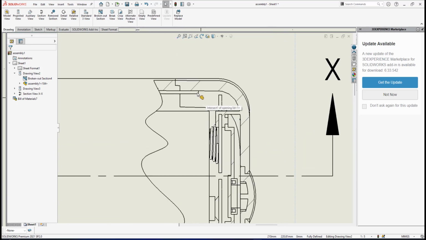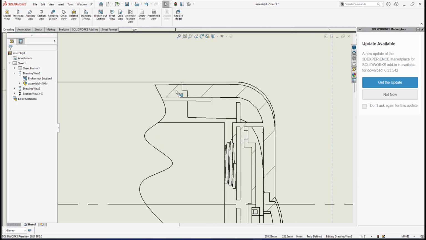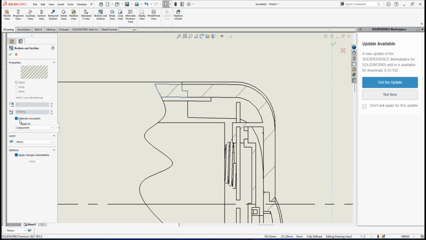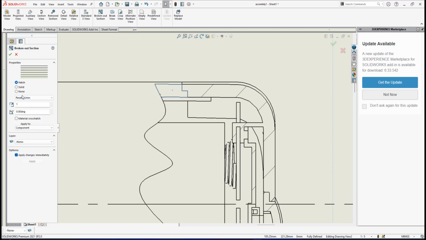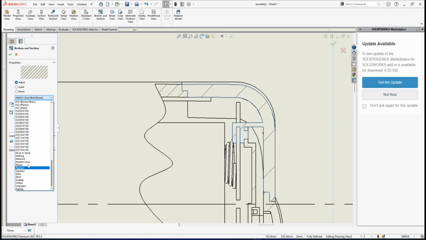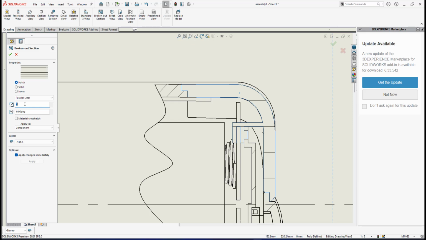Okay, I still need to do some editing here. This is part of the top casing, so I click at the hatching. I uncheck the material cross hatch. I go for parallel lines, and about 3 is the density. Since the angle is 0 degrees, I will go for 45. And for this one, this is part of the opening lid, I will check here. Three, negative 45.